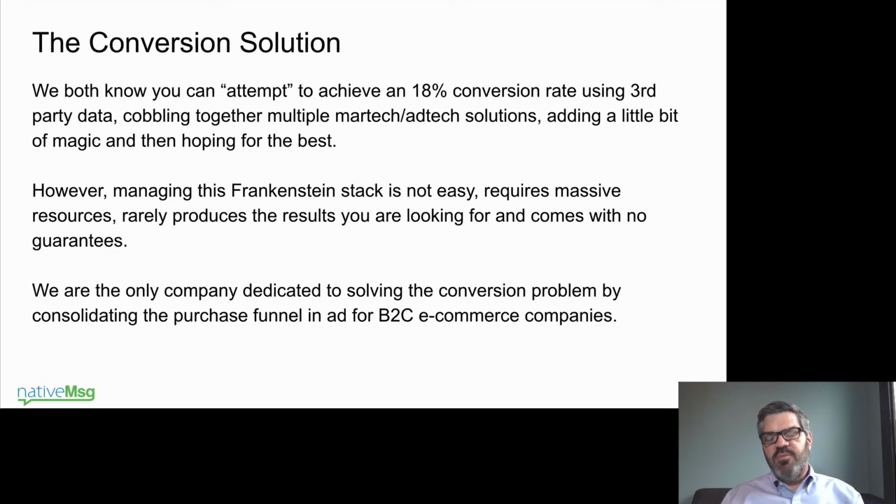We both know you can attempt to achieve an 18% conversion rate using third-party data, cobbling together multiple MarTech and ad tech solutions, and adding a little bit of magic, and then hoping for the best. However, managing this Frankenstein stack is never easy, requires massive commitments and resources from a time and a cost perspective, and it really rarely produces the results you're looking for and never comes with a guarantee.